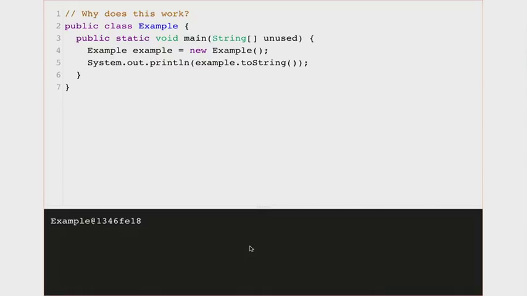Or let me ask a different question. What's curious about this? Based on what you know so far about Java objects, what about this doesn't make sense? There's a glitch in the matrix. Who can spot it? Yeah, where is ToString defined? I'm calling a method called ToString on my new instance of the example object, but does anyone see a definition of ToString here? No. Where is it? Why does this work?